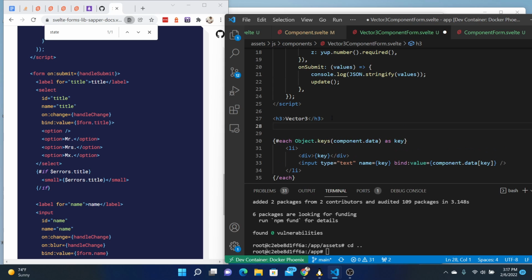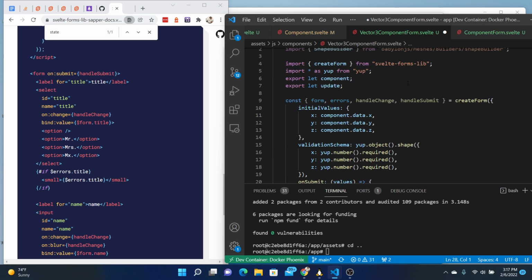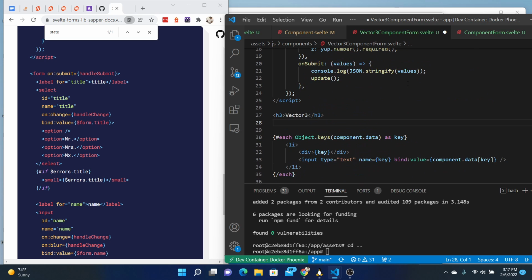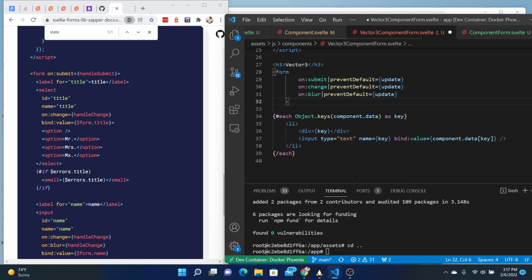So paste this. We have a form. Let's paste it inside the, yeah, we need it outside there. That's fine.